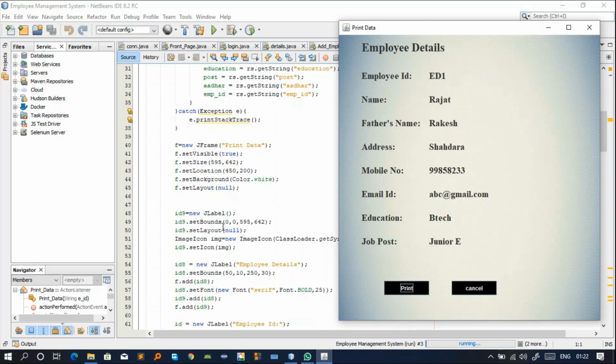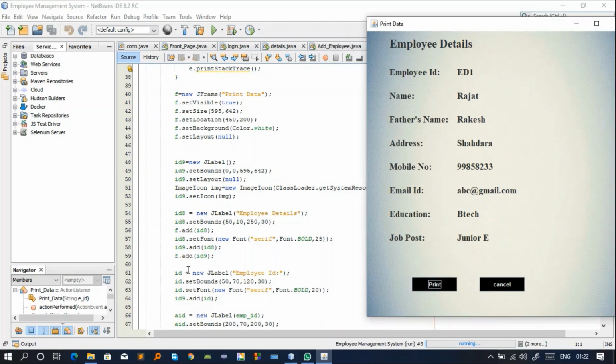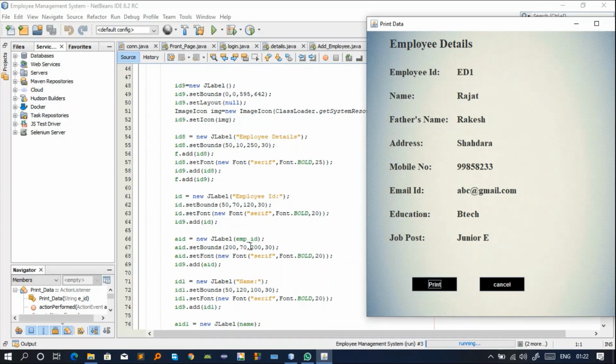Then after that we have the labels. The image icon is nothing but this background icon, then I'm setting this image, right? Then employee details, this is the employee details label, and this is the employee ID. All the things are the same as the previous video. And setBounds is nothing but the x and y axis. This is the x axis and this is the y axis, and this is the size of the label.